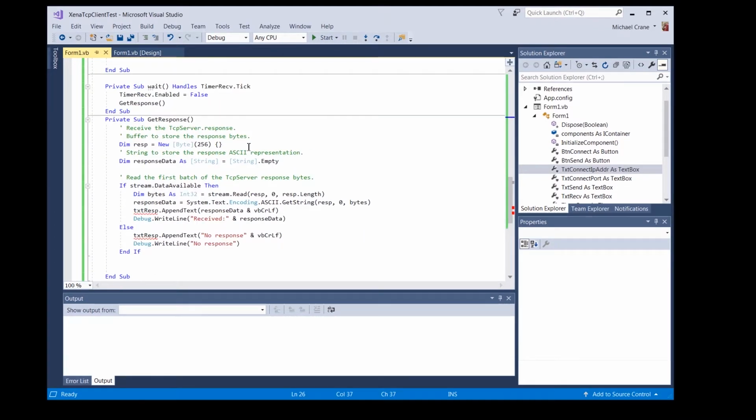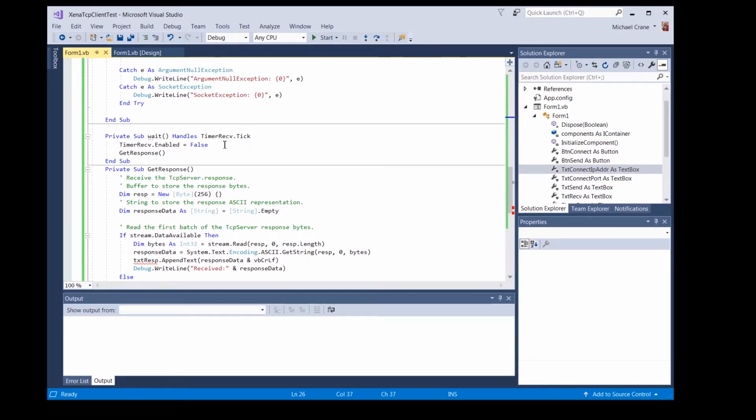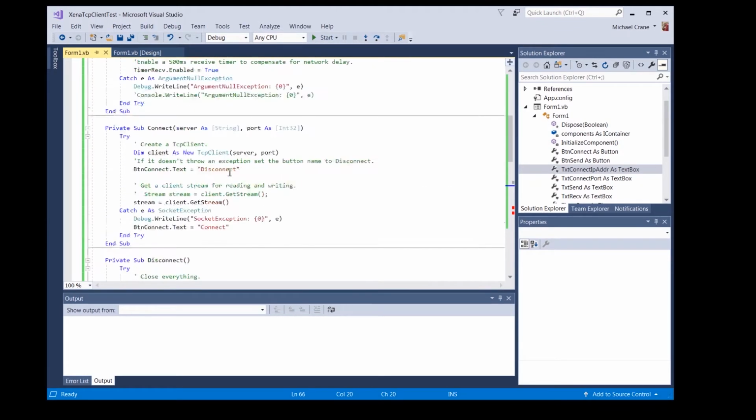Comes all the way down to right here. I called it wait. But anyway, here's the timer receive, and it ticks. So as soon as this timer ticks, it's going to disable the receive timer, and it's going to fire off this get response subroutine. But we're getting a little ahead of ourselves, so let's go back up.